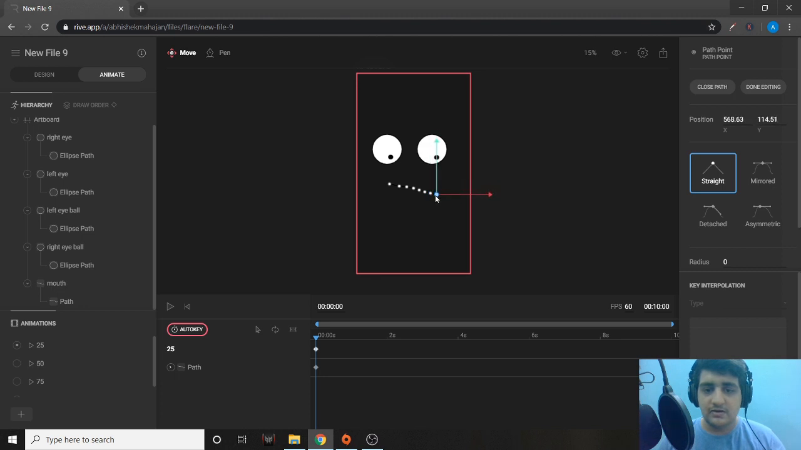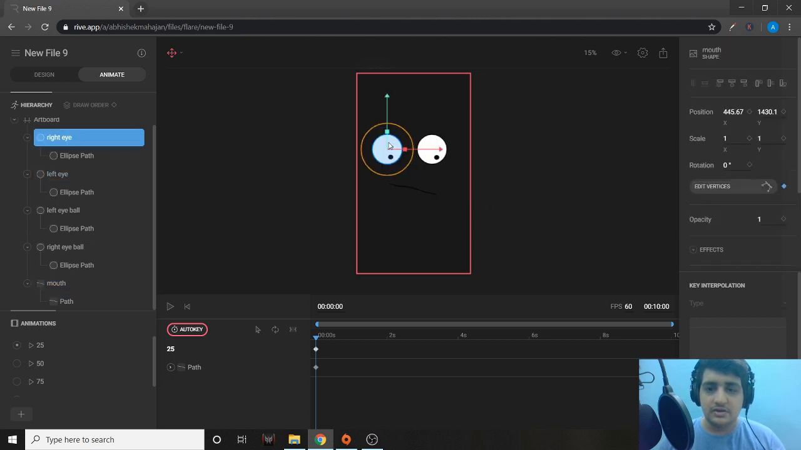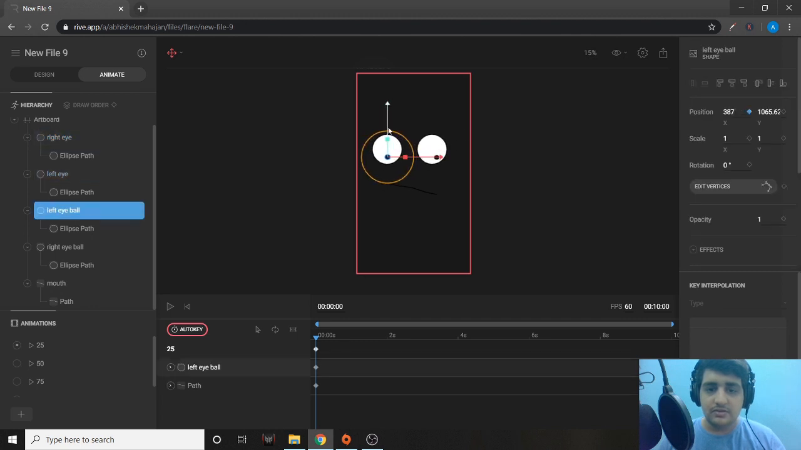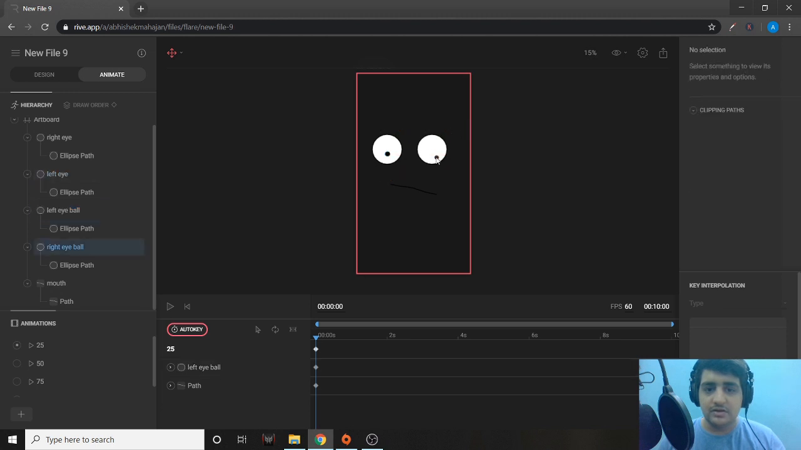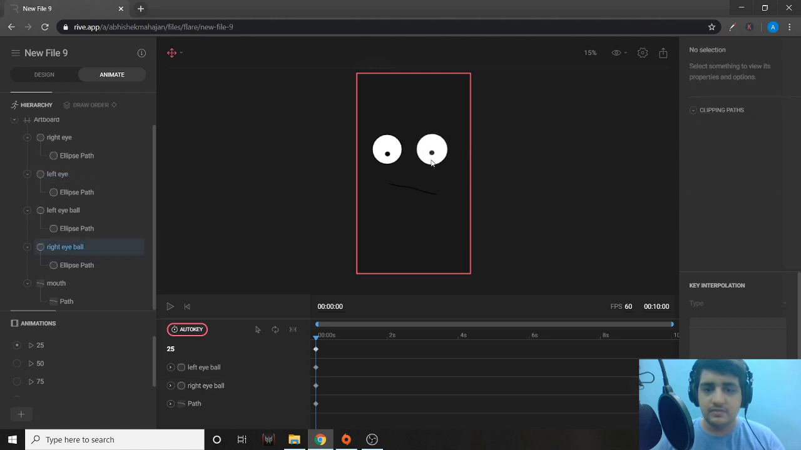Similarly, I will also change the eyes a bit. First of all, I'll bring my eyeballs to around here and drag them up a little bit. I'll do the same with this one. Now this.